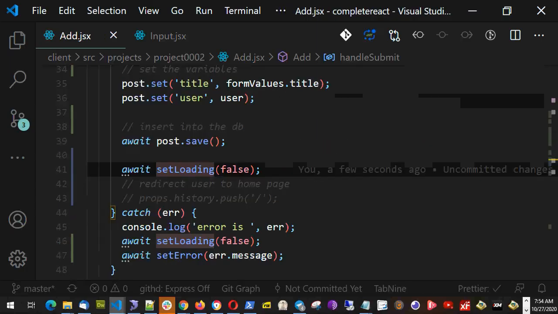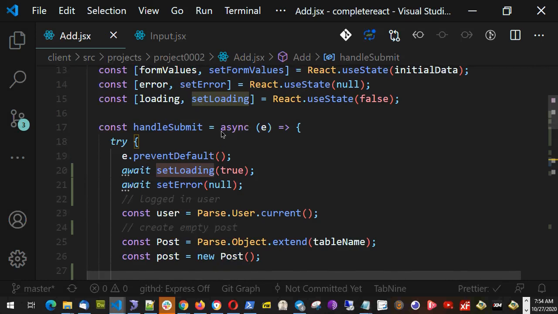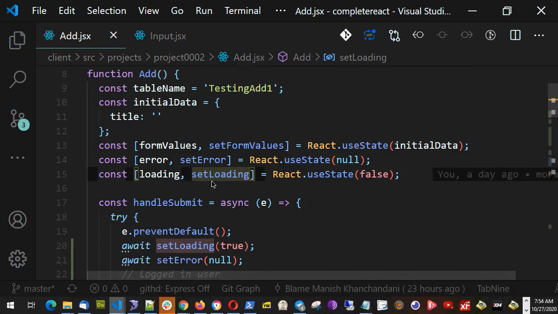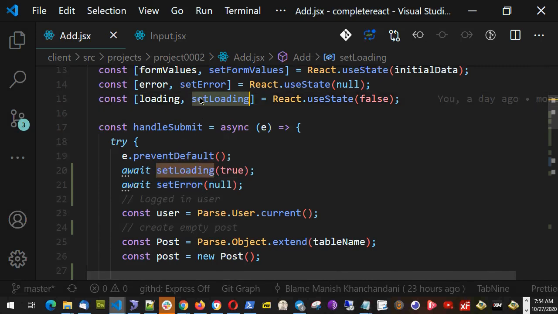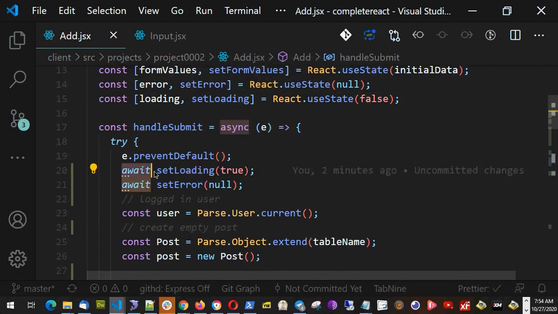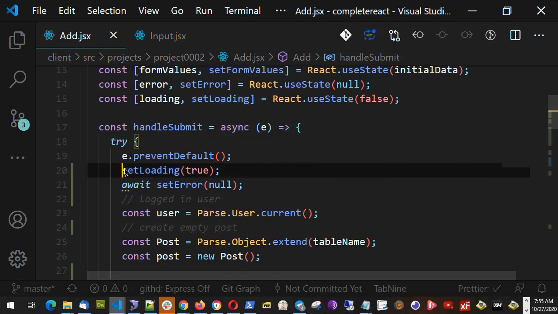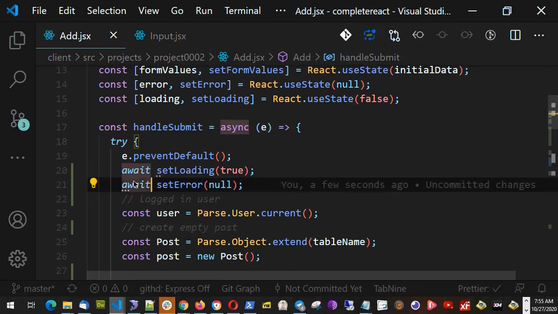Okay, so now what happened? Let me explain one more thing. Now we are using async here, and whenever we update the state, it takes a little time to update the state. It's not immediate, it is an asynchronous call to the state. And whenever we have an asynchronous call, it is better to put await rather than putting directly this one.